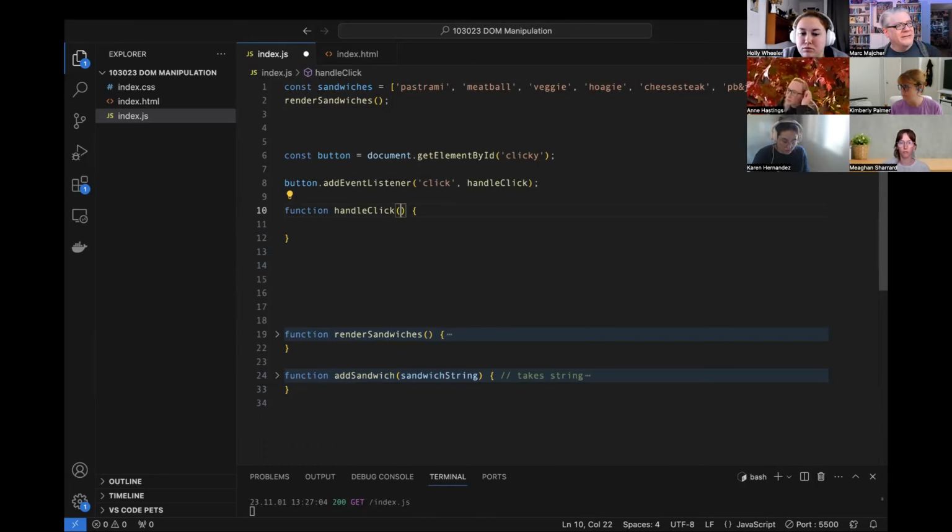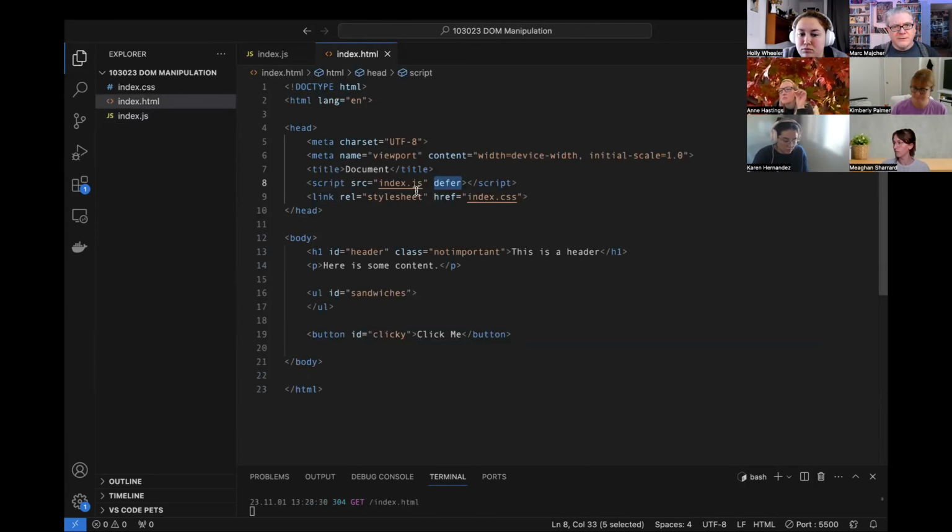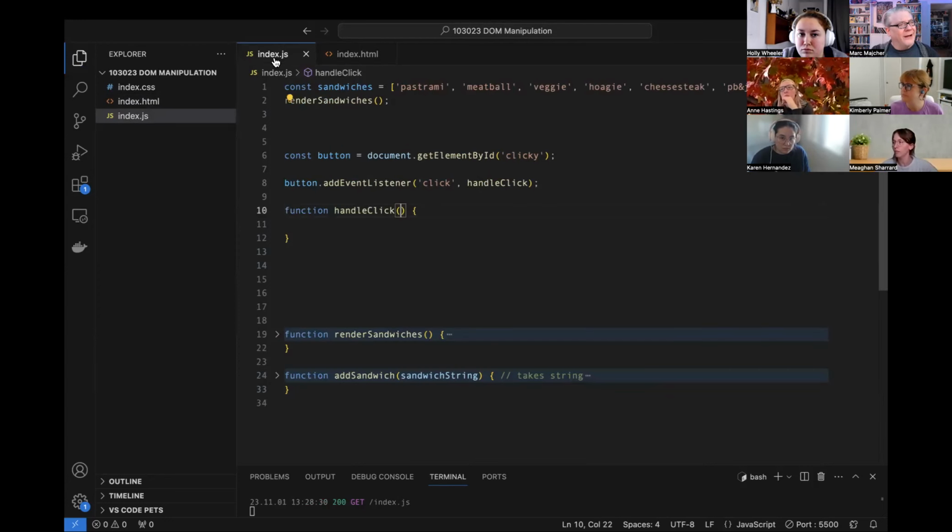Cannot access header before initialization. Do you have defer on your script tag here? Yes. Okay, cool. Cannot access header before initialization. Can you paste the code that is on line 3 there just to see? Button clicky console log header. Great. Where are you getting header from there? I got it. It was the console log that was tripping me up. Yeah, you got button instead of header.